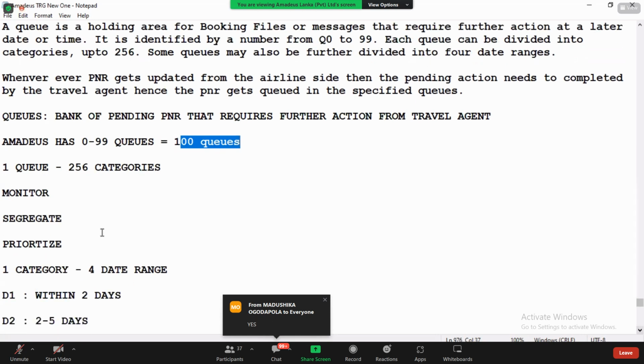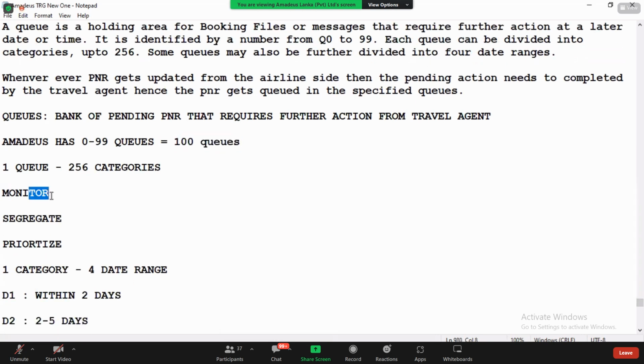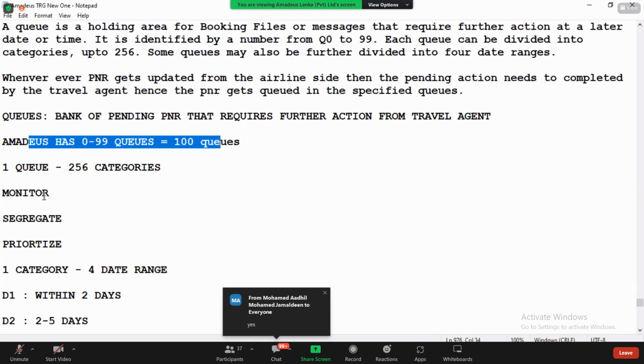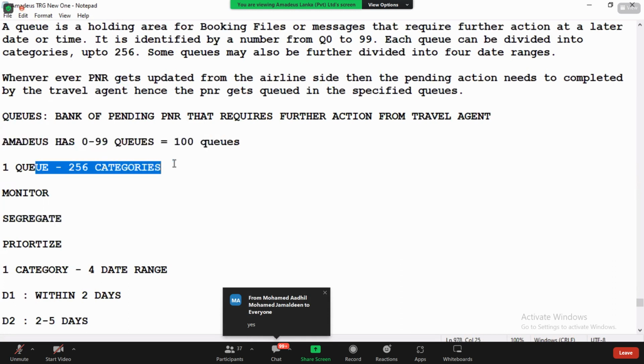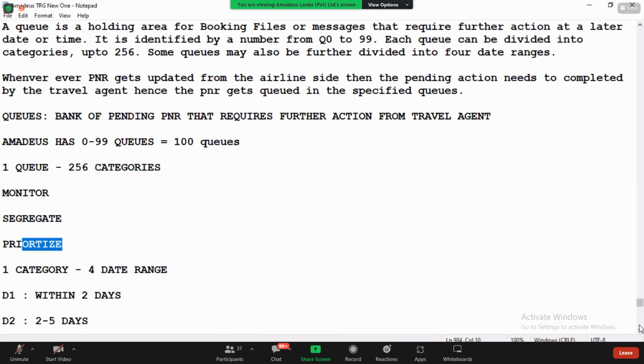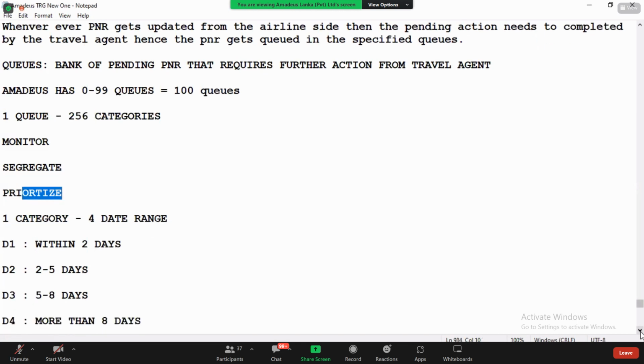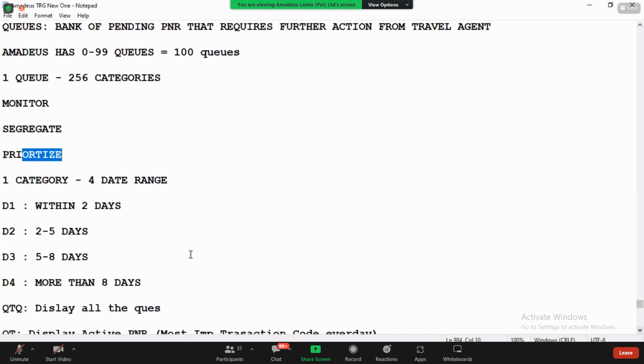All right. So now the monitoring part is done. These queues will be defined. Now the segregation will be done through the queue's categories. Now let's go and understand the prioritization. Amadeus has set 4 different priorities, indicated as D1, D2, D3, and D4. Okay. So what does D1 stand for? This sets a priority for travel within 48 hours.